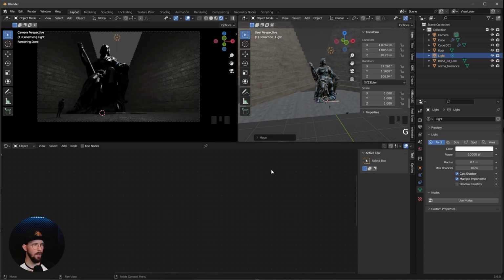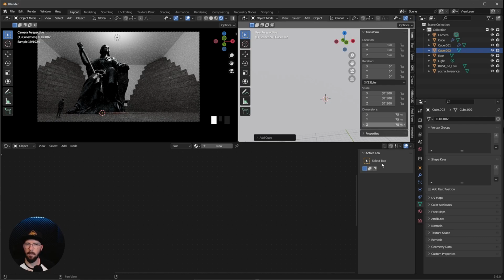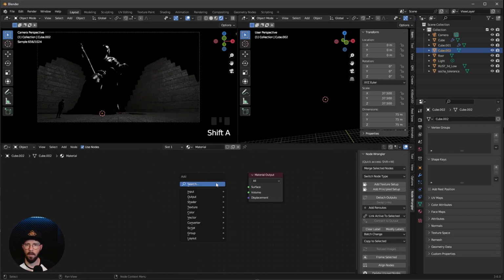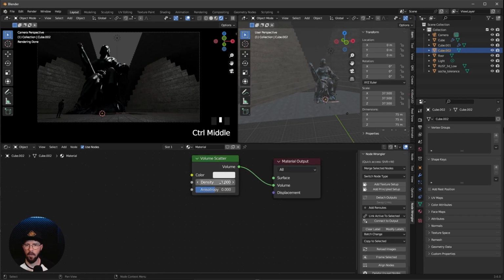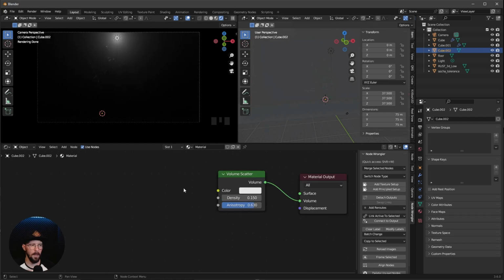Now we want to bring in the fog. So let's go ahead with a new cube. And this one goes 75 in every dimension. Let's make a new material and delete this one. Let's search for a volumetric scatter, bring this one inside here. And now we want to change the density down to 0.15 by 0.63. I want to have a little bit more detail here in the fog.